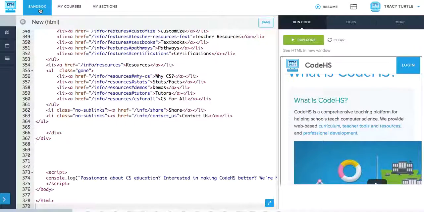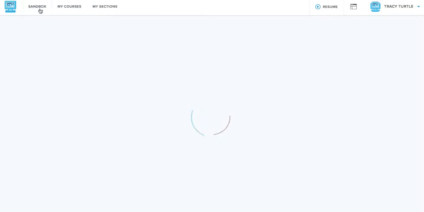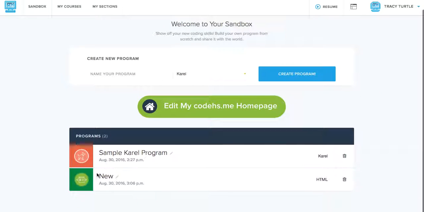If we go back into the sandbox, I now see that new program that we just created right here. I can always go back and edit that. I can delete that out of my queue here. The sandbox, again, is a great place to really take the skills that you've been learning, put them all together, and create something fun and exciting that you want to as an individual user.